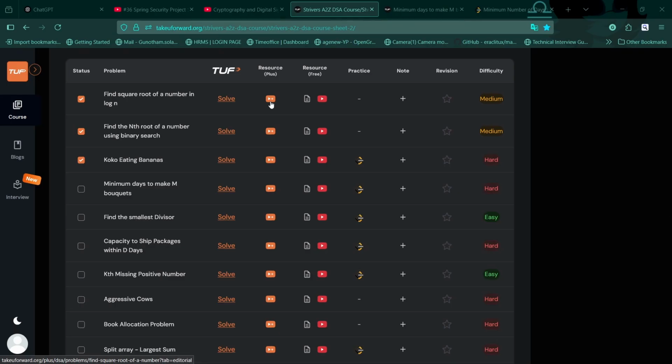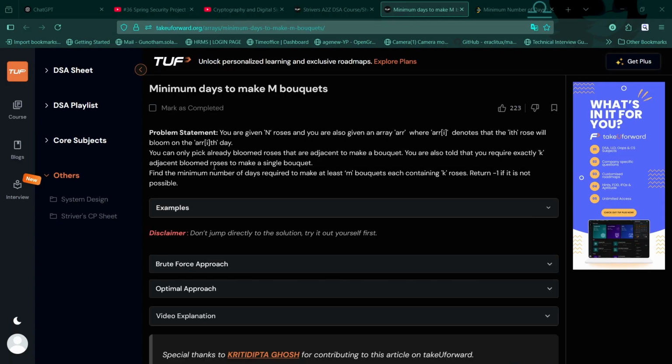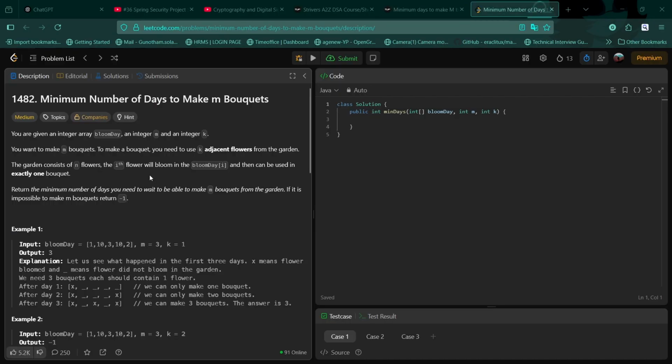So our first question for the day will be minimum days to make M bouquets. The question statement is: you are given an integer array bloomDay and integers m and k. You want to make m bouquets. To make a bouquet, you need to use k adjacent flowers from the garden.